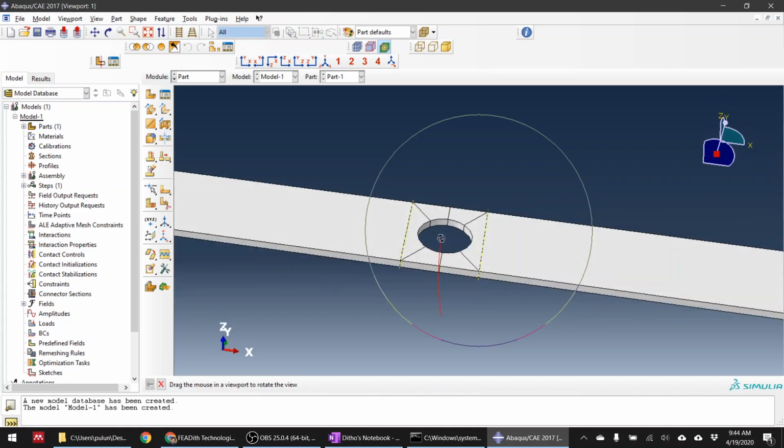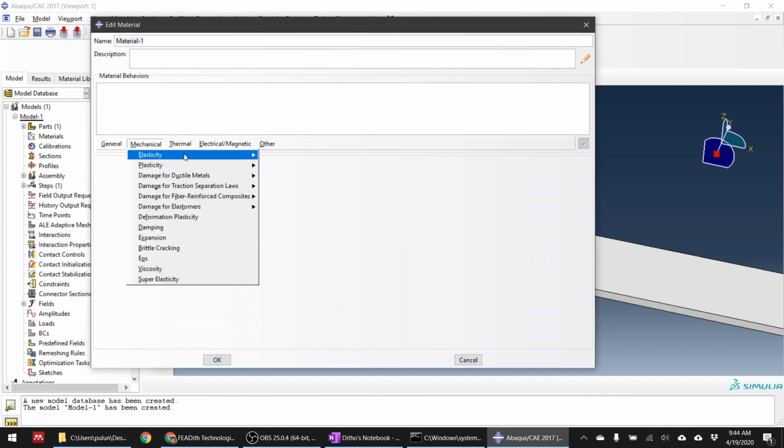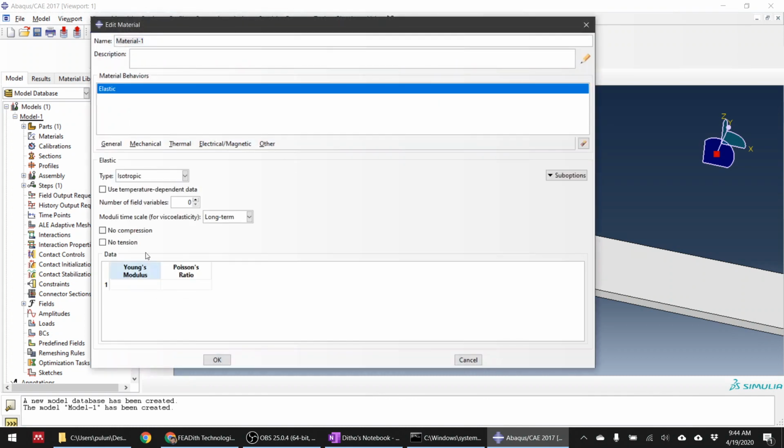Now the next thing we need to do is assigning properties, create materials. So you make sure it's elasticity. For a composite material, you need to do this. Which one? Orthotropic? No. It is engineering constants, I think. So this one I'm using the GFPP material.